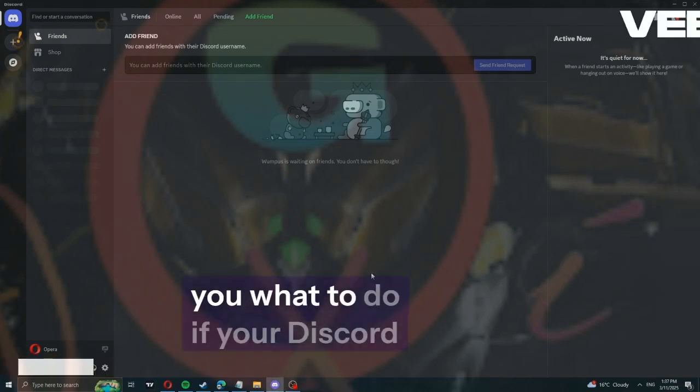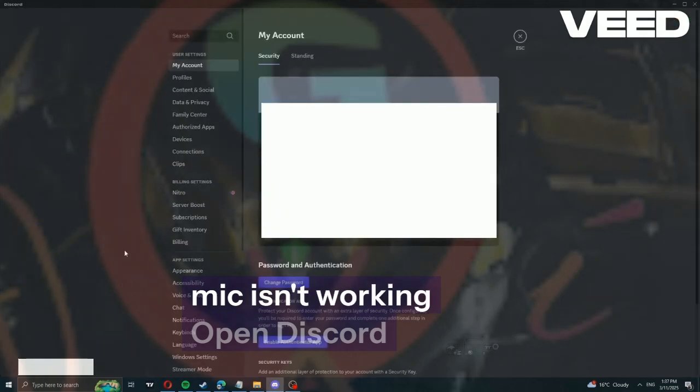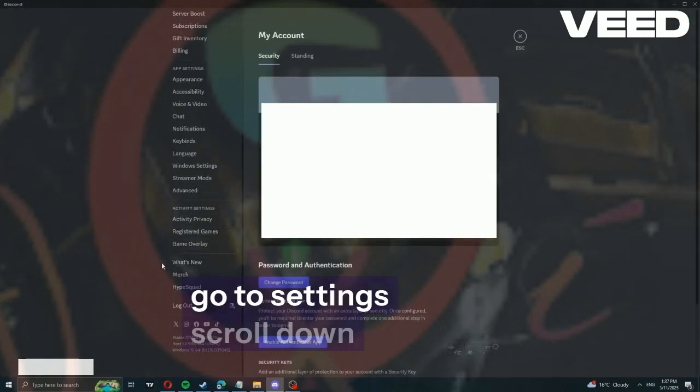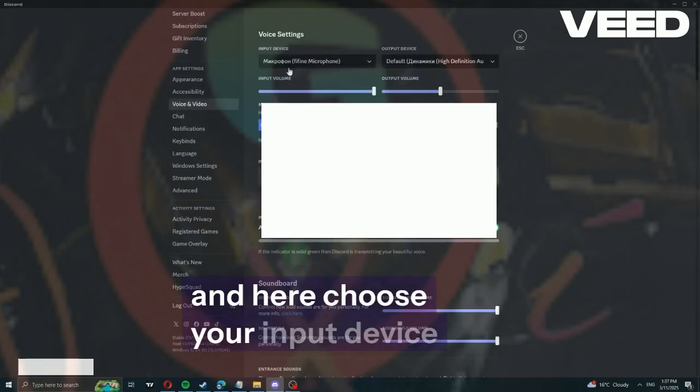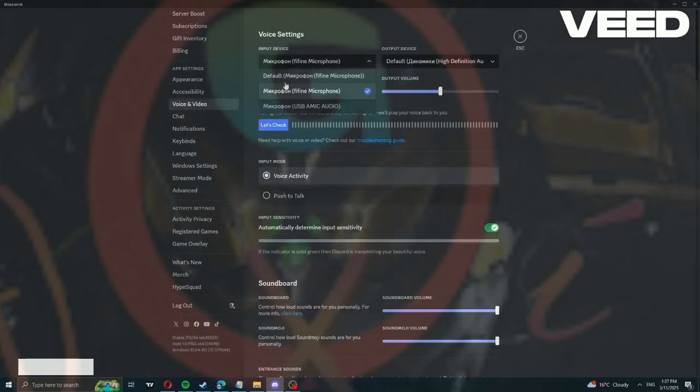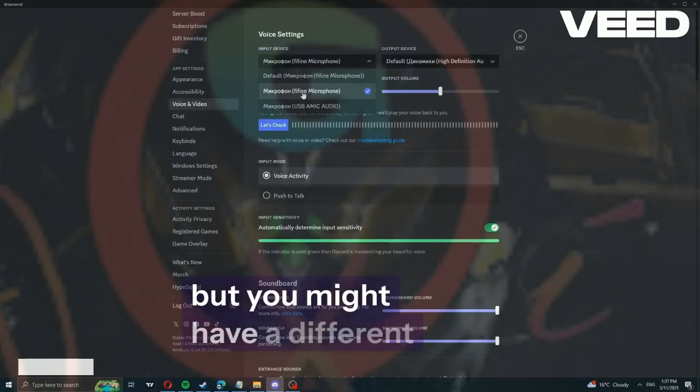Today I'll show you what to do if your Discord mic isn't working. Open Discord, go to settings, scroll down, click on voice and video, and here choose your input device. For me it's this mic, but you might have a different one.